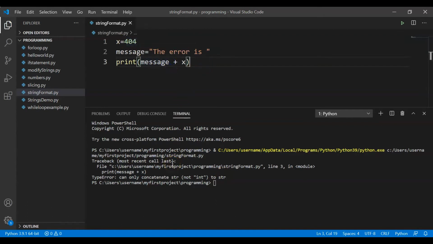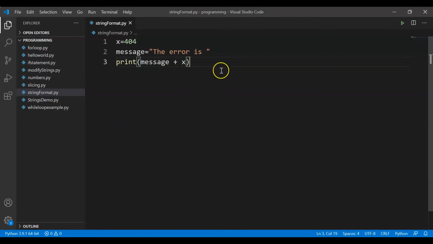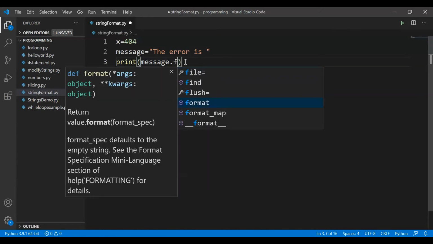But the requirement is I want to print "the error is 404", and it could be a real-life requirement, right? I want to print some number within the string. The error is 404. Then how can we solve this problem in Python? For that, Python provides the format function, right? So we can use format. This time we will not use plus because this is a number and this is a string, so plus cannot be used. Python says, hey, in these scenarios you can use the format function.